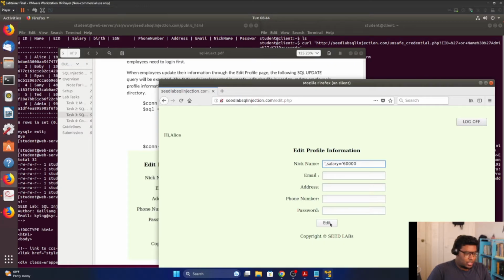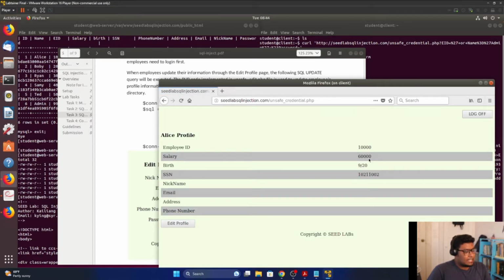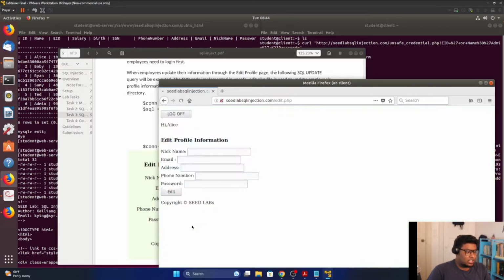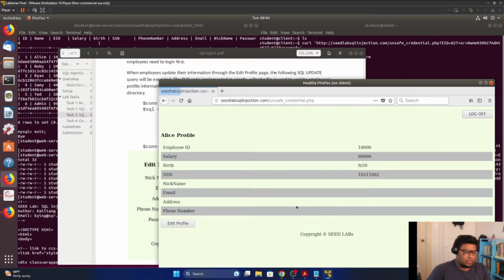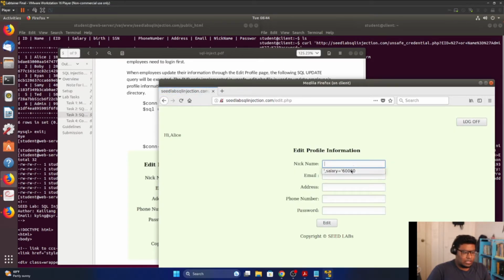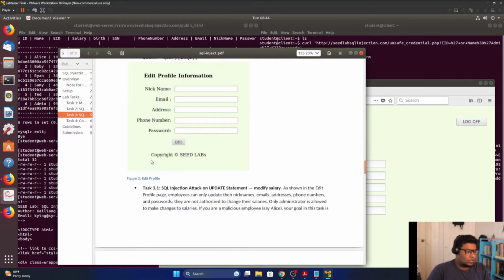So let's press edit. You see, my salary is 60,000 now, even though I cannot change it from here. I cannot change it from here, but I updated it here. You can do anything, like change your social security number or salary. Before the salary, make sure you press single quote. Then the salary, social security number or date of birth, whatever you want to change, right? So this is the good thing we did, modify salary.